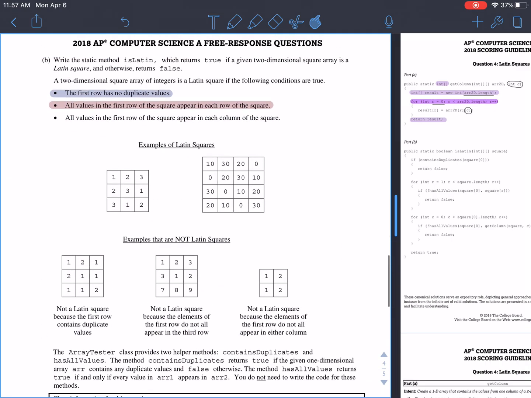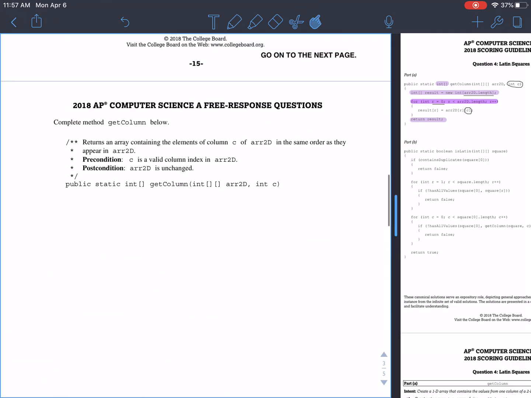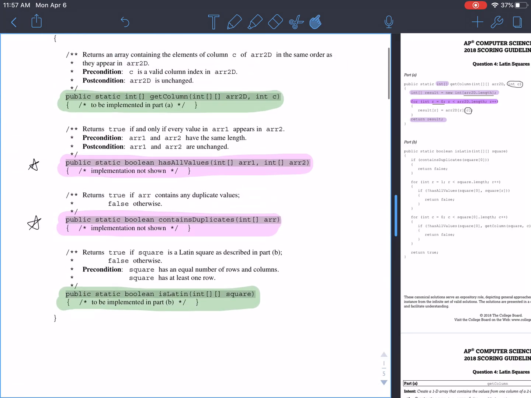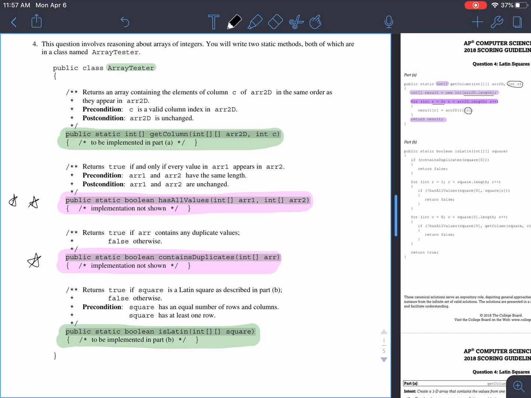And then last but not least, we have that every single column has to have all the entries of that first row. Again, we're going to utilize most likely this method here to grab a hold of row number 1 and all the columns, but we are also going to need to utilize the method that we wrote in part A so that we can actually grab onto the column and then feed it right there. That's going to be our goal for this.